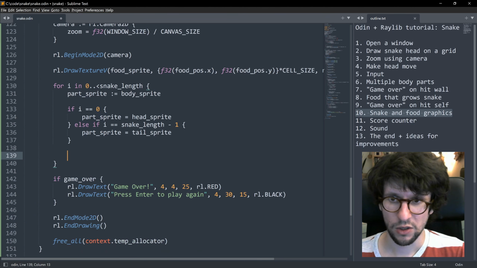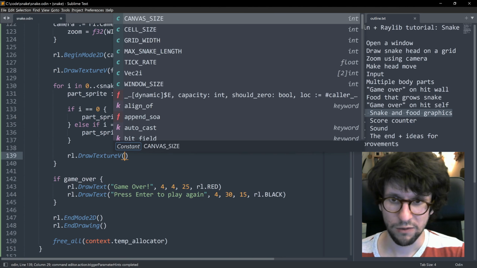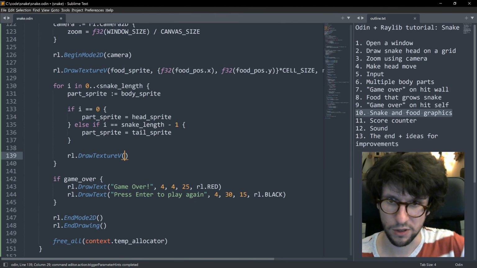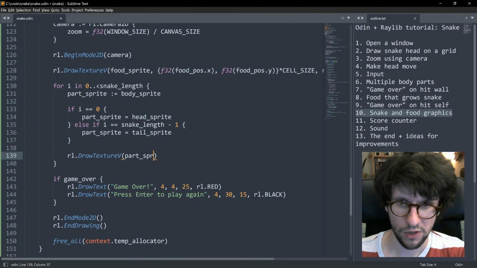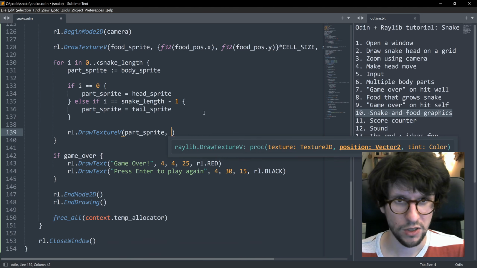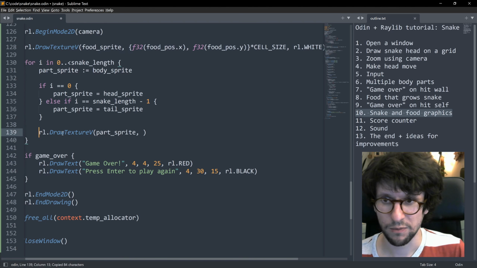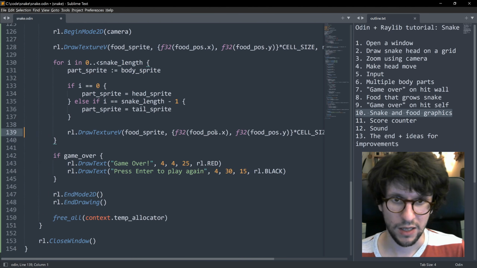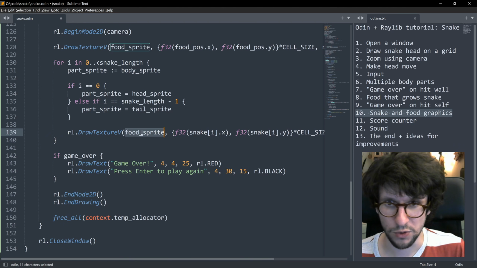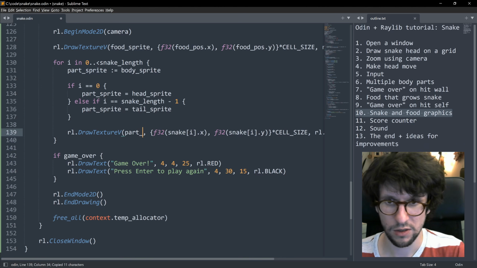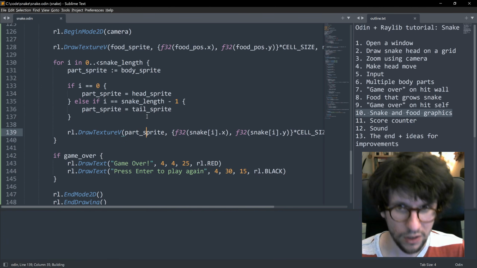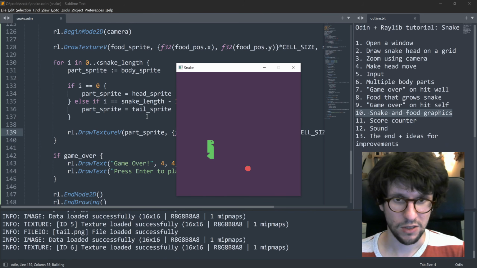So now we just need to replace this stuff here. We will write rl.draw texture, and we can use the same one. We will have to replace it eventually because we need to rotate the parts also, but we can start like this. So we write part sprite here, and the position is the same. We can copy this whole line up here, and instead of food pos, we just write snake i. And here we write snake i. And instead of food sprite, we write part sprite. So now, if we run this, you see something quite funny.